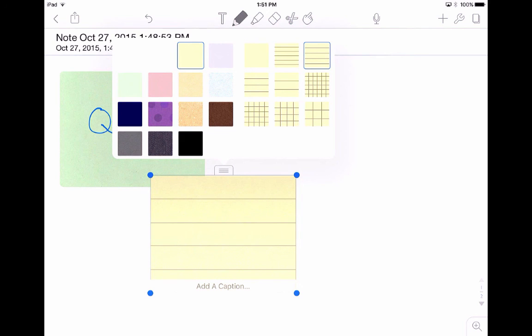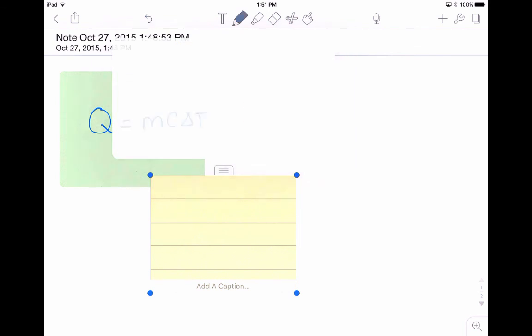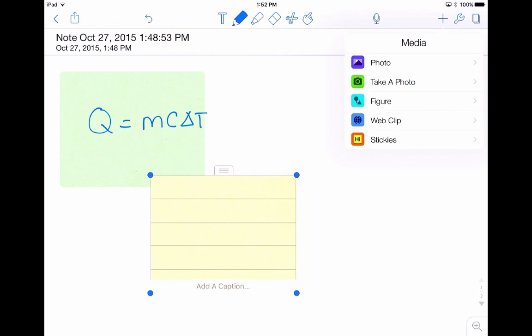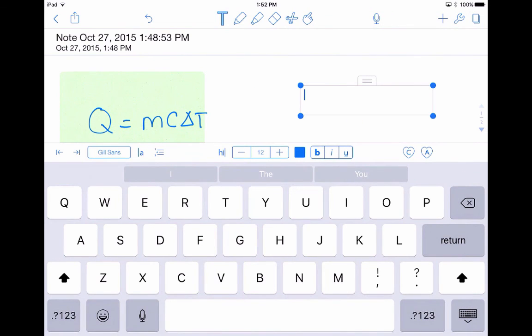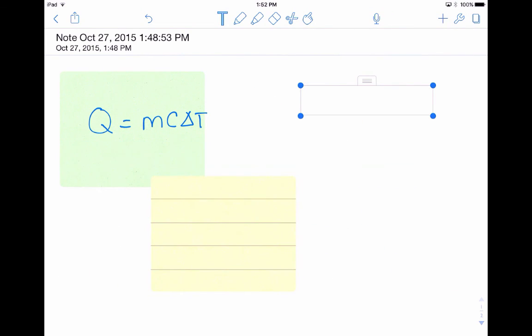So the stickies icon basically brings up a bunch of different types of stickies that you can include, including, like I've said before, just a plain old text box that you bring up and you can move around and type in around your note. And that is a little bit of how to use stickies in a Notability note.